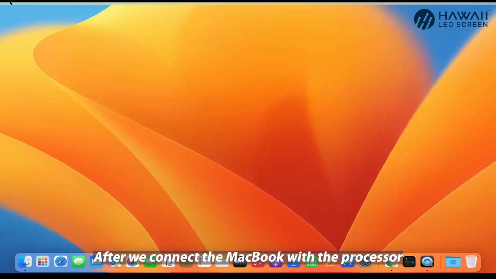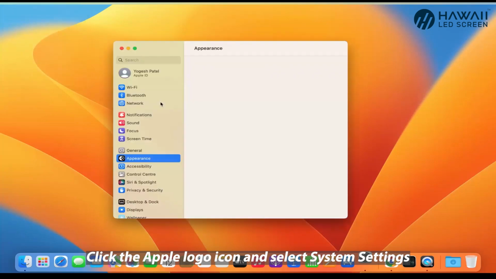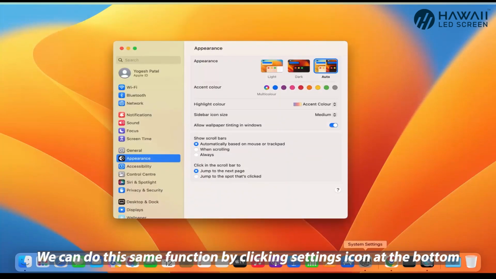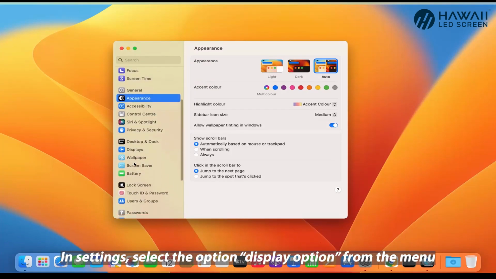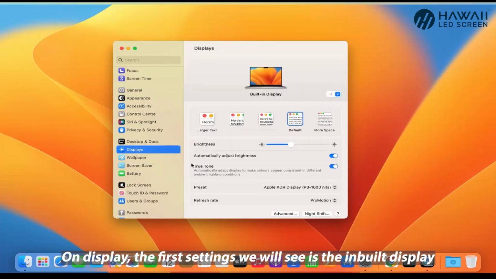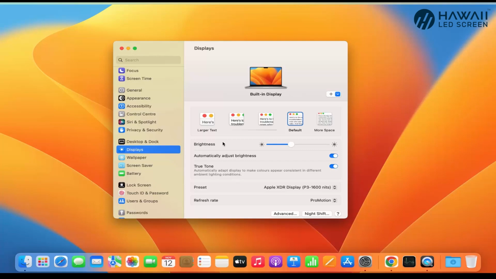After we connect the MacBook with the processor, click the Apple logo icon and select System Settings. We can do this same function by clicking the Settings icon at the bottom. In Settings, select the Display option from the menu. On Display, the first settings we will see is the inbuilt display. We can adjust the resolution of the inbuilt display in here.